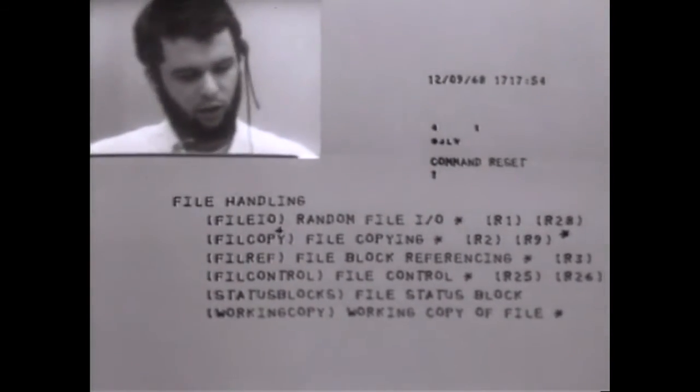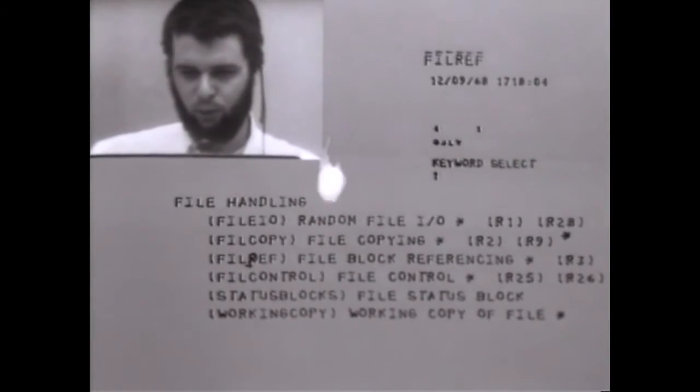Right. So now I'm able to actually select the keywords that I want to use to describe what I'm interested in. I can do that just by pointing at it. Then it writes the word up here, then another command, accept, to accept it. I can just accept file control, and I've already accepted file referencing.